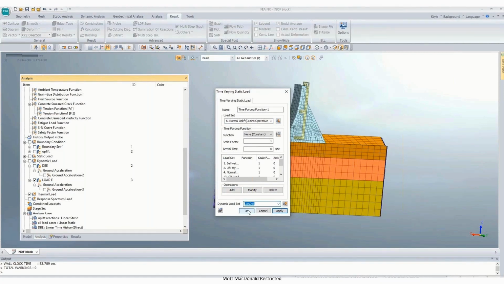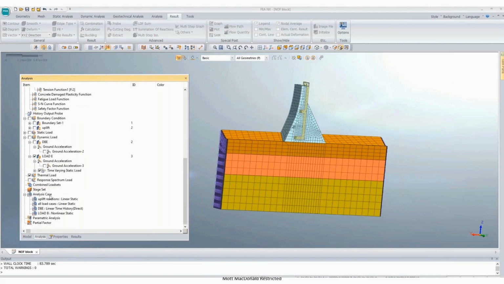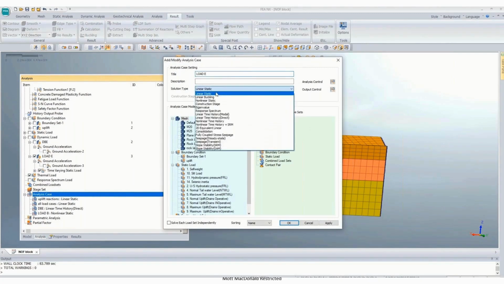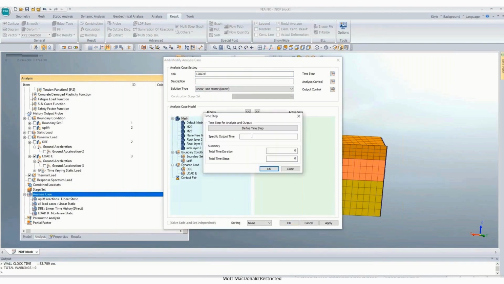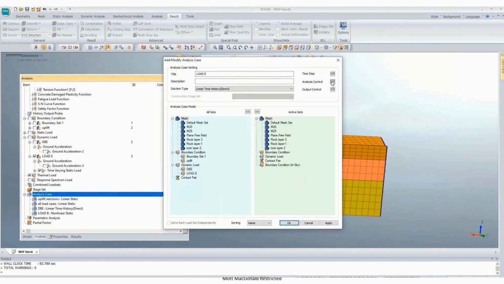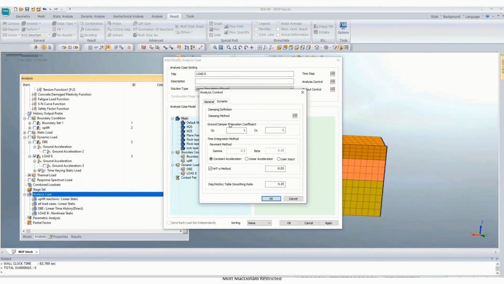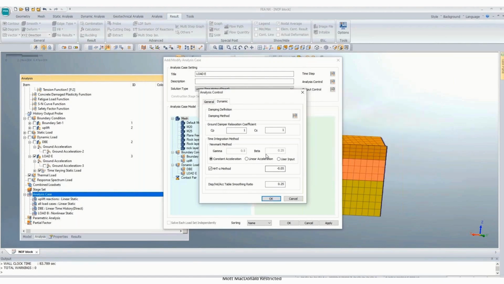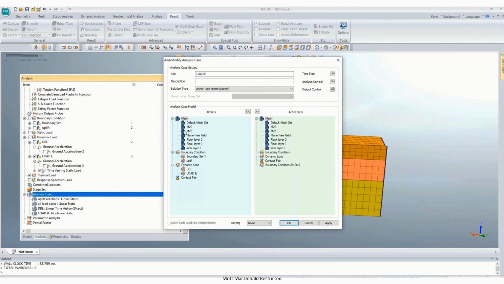Okay, so now I have defined this. Again I have to create one analysis case, load E. This is time history direct, same thing I have to repeat. Define the time step, say T2, whatever name you want to put here, 8.01, add. 8 seconds, fine. Analysis control, we don't have to do anything. I don't want to put mass proportional and stiffness proportional damping for this, so click OK. And for this one, boundary set 1, click and load E, and OK.